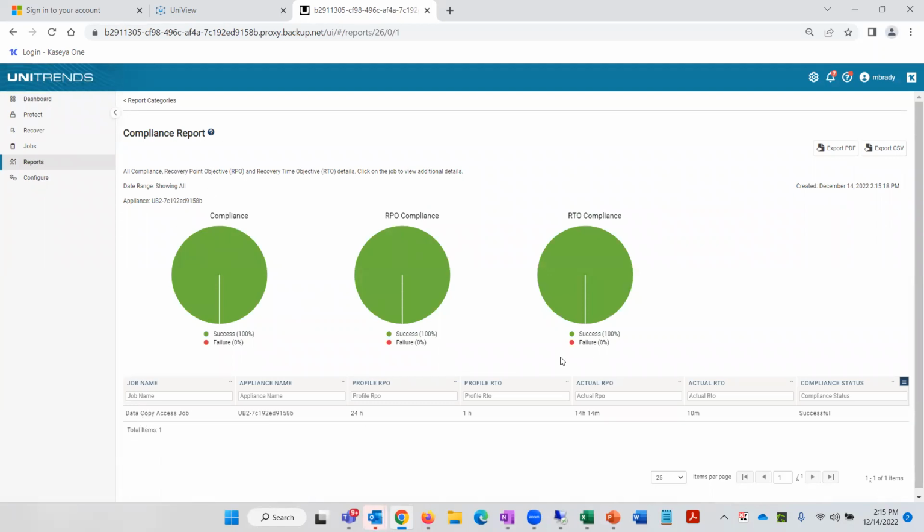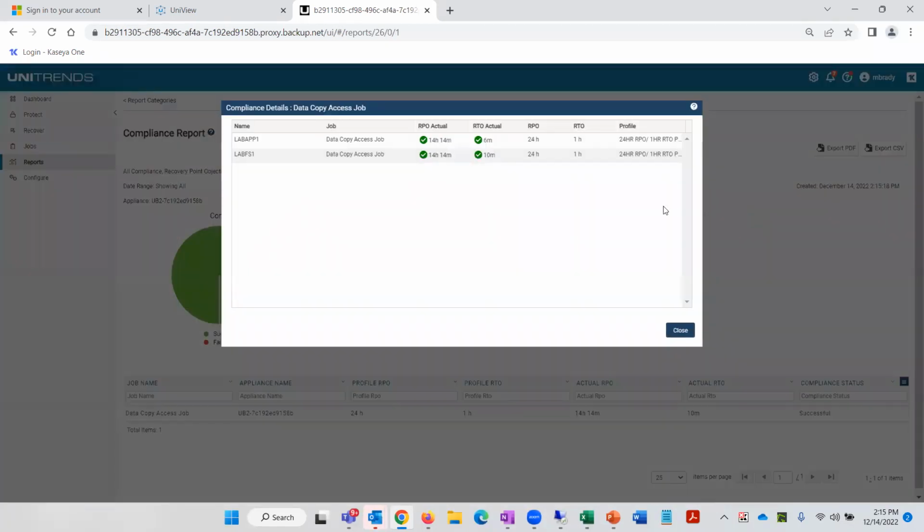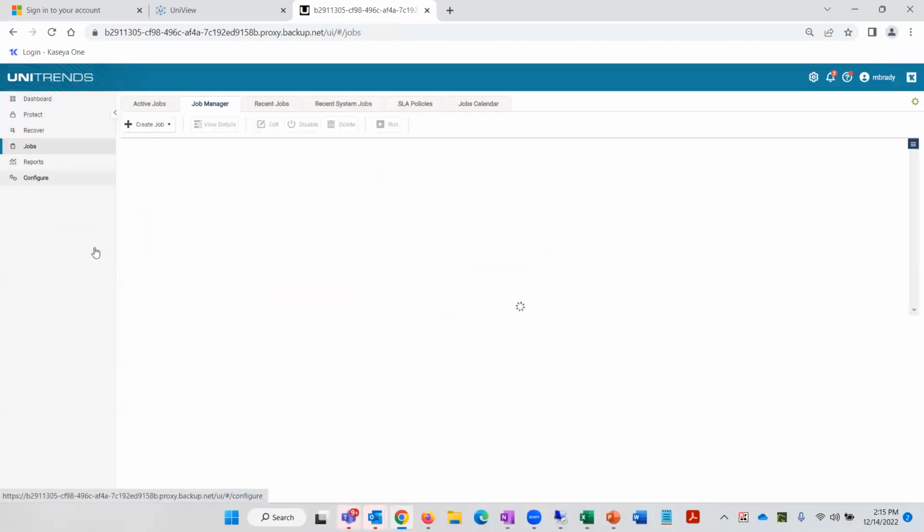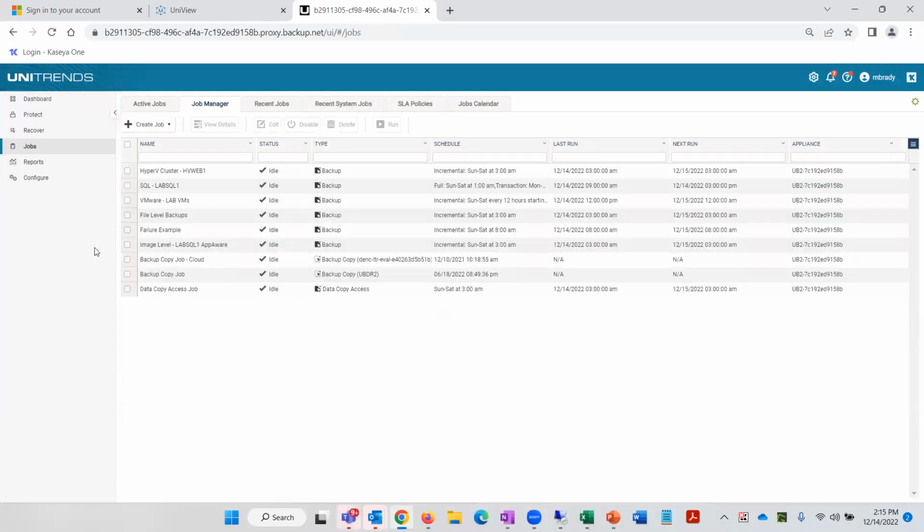We're now addressing that second question. When we dive into the data copy access job, we clearly see that we define an RPO and an RTO, and then we test those. So the RPO is the time between backups, while the RTO is the time it takes to recover. With this test, we know that we can recover these VMs in 10 minutes. So now we've answered the question, do I have a good backup and how long will it take me to recover?